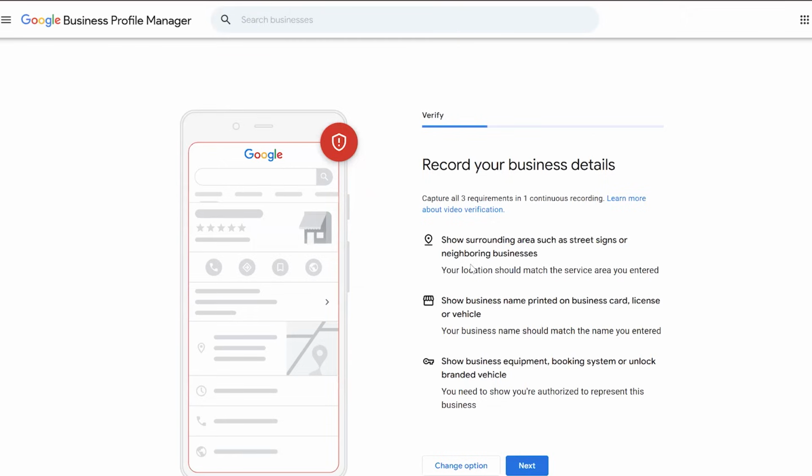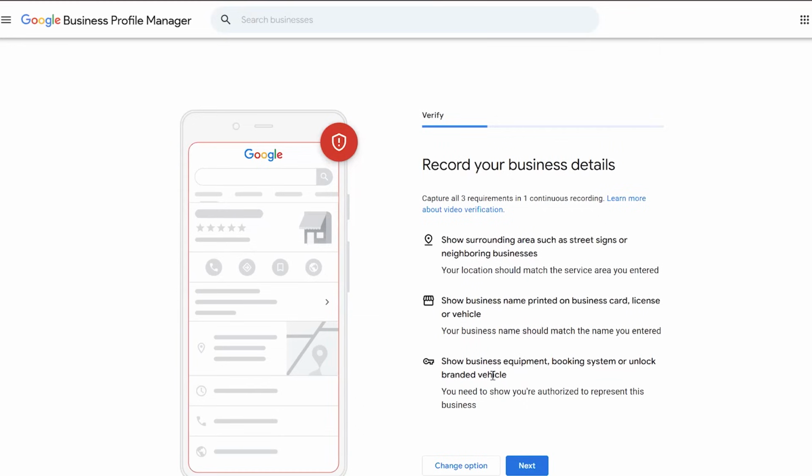So like I was saying, show surrounding areas such as street signs or neighboring businesses. Show a business name printed on a business card, license, or vehicle. So if you don't have these things, these are good things to say, okay, well, let me go ahead and get this done so I can go ahead and get this up, because you want to have a Google business profile. And then it's gonna ask you to show business equipment, booking system, or unlock branded vehicle. So these are things that it's asking for.